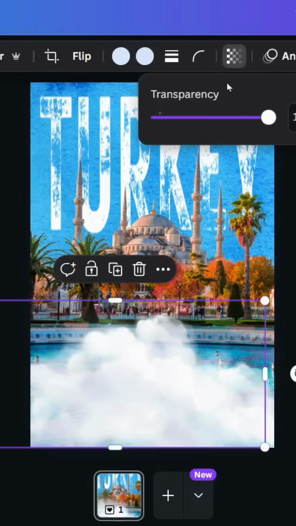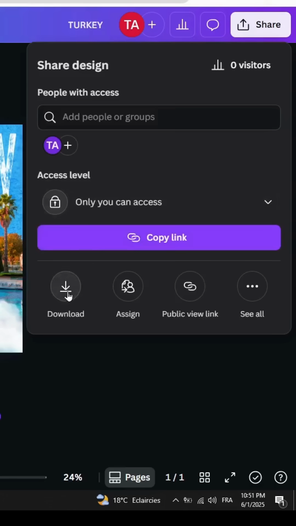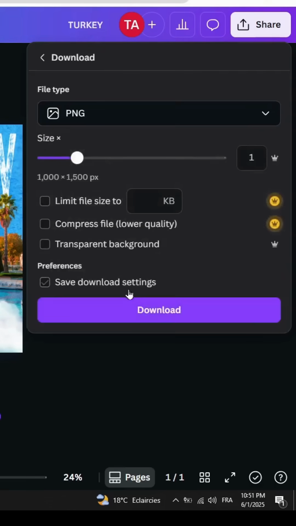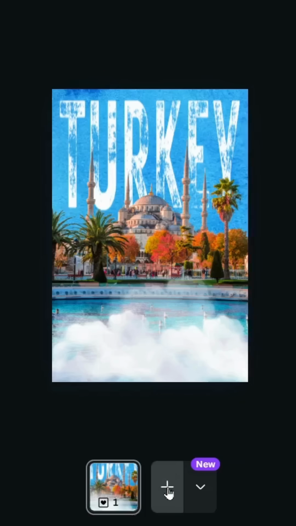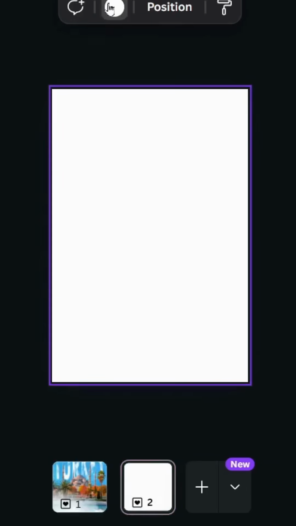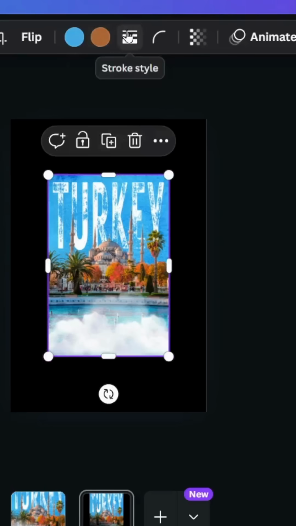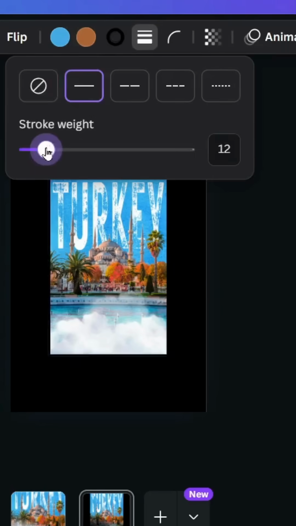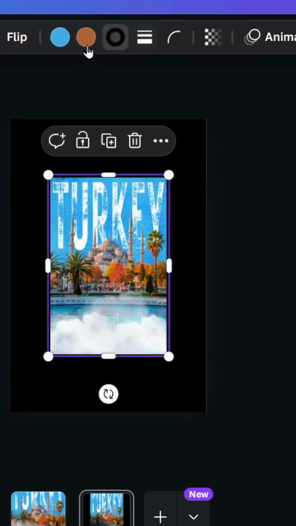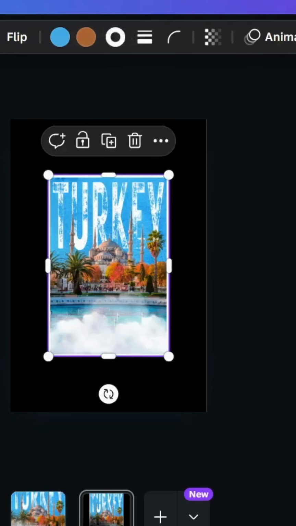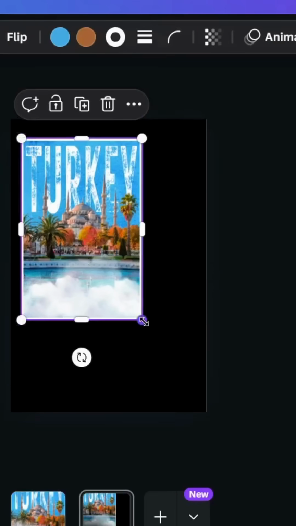Let's make this one a little bit transparent. And if you want to add a frame, download it. Let's add a page and make the background black. Upload it. Stroke style, increase it a little bit and change the color to white. And here is the final result.